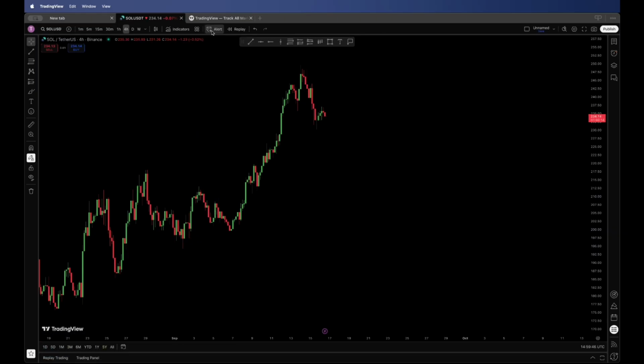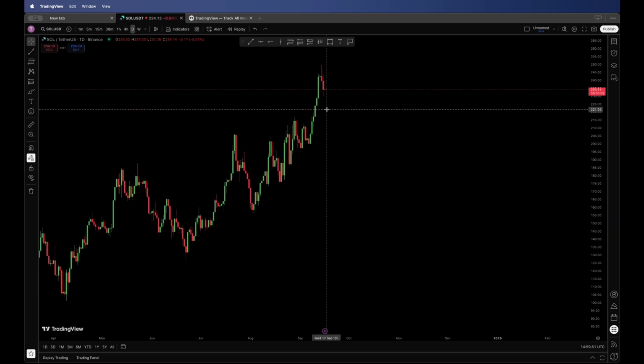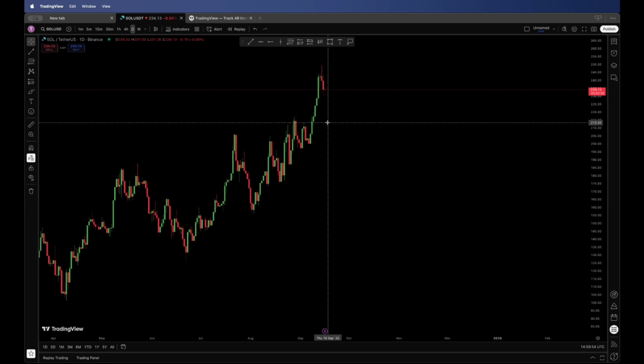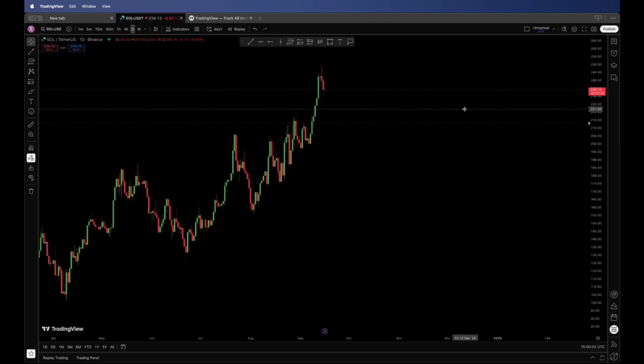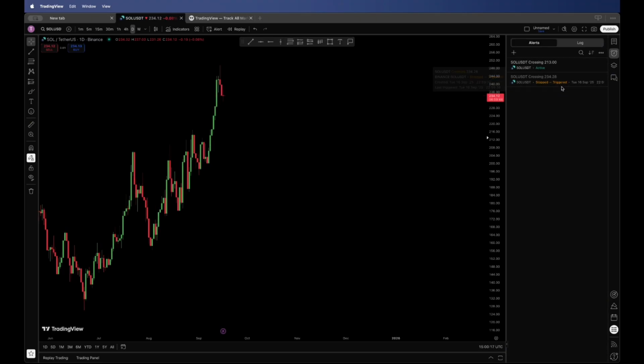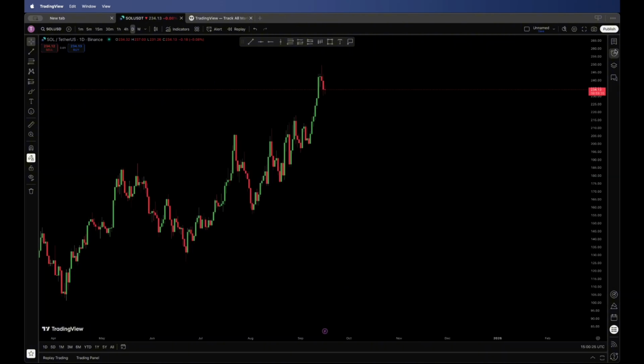So let's say you want to be alerted on a daily chart. Let's say you want to take positions only when Solana reaches 213. So you can make an alert saying that if it reaches 213, then it will alert me. So here it will show that alert line. If you want to look at all the alerts that you have, at the side here you can see this clock. So you press that, it shows you all your alerts, so you can delete. Okay, so that's for alerts.